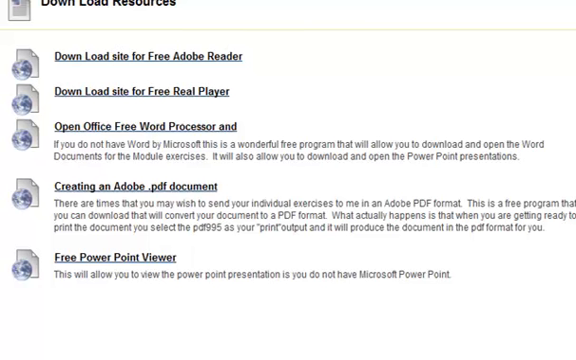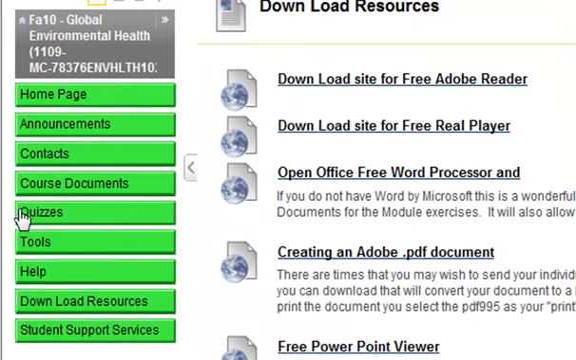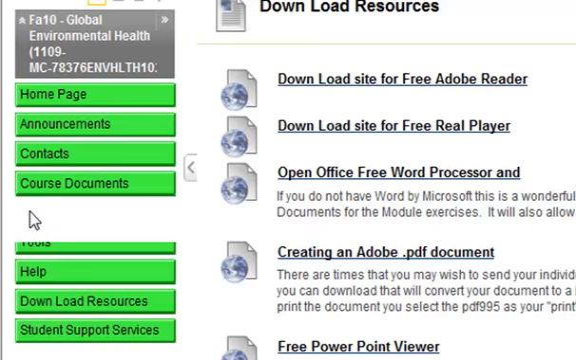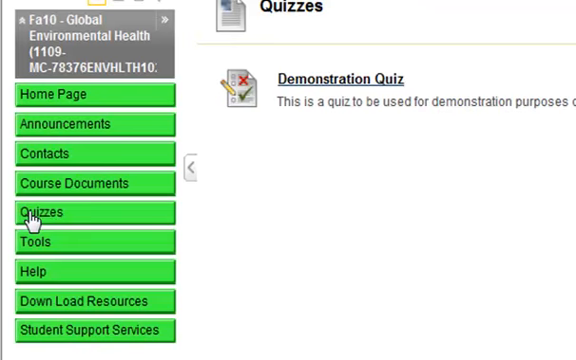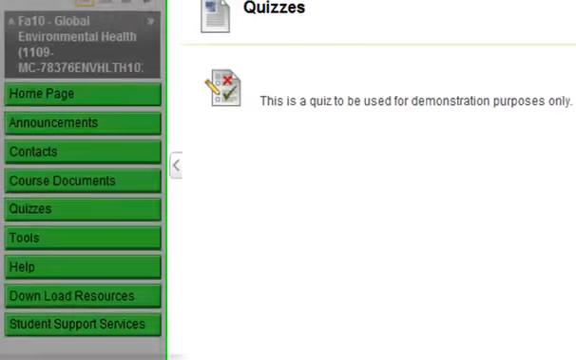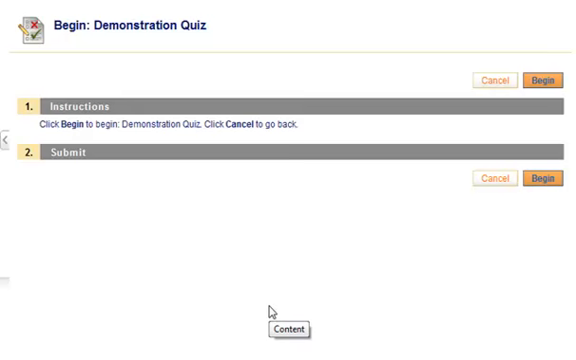But let's go back to the quizzes. There's some student support services down there if you're interested in different kinds of support services. Let's actually go to a quiz and walk through how to take a quiz. In this case, we have a demonstration quiz. Go ahead and you just take the cursor, click on that quiz, and it brings up the opportunity to go through the quiz. Over here, you say, okay, let's begin the quiz.